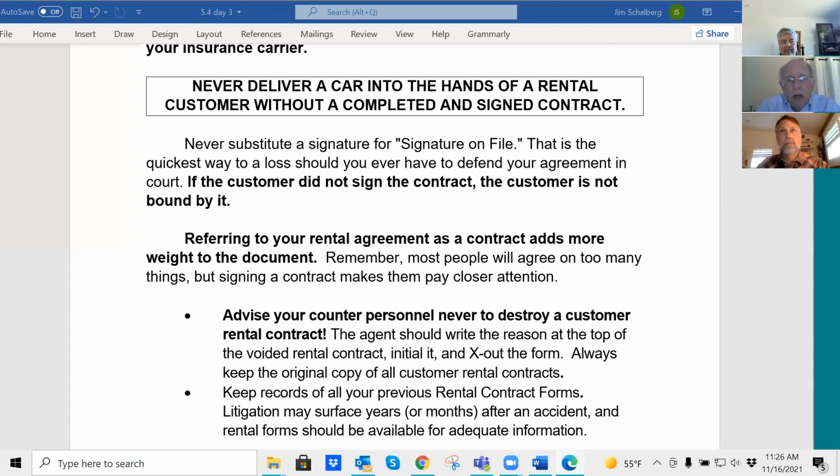You never, ever destroy a contract or a rental agreement. They should be numerical. Should you ever be visited by the state for sales tax, which incidentally you need to collect, they'll want to see things numeric. If they find one missing, they're going to charge you sales tax on that missing agreement. So be prepared.